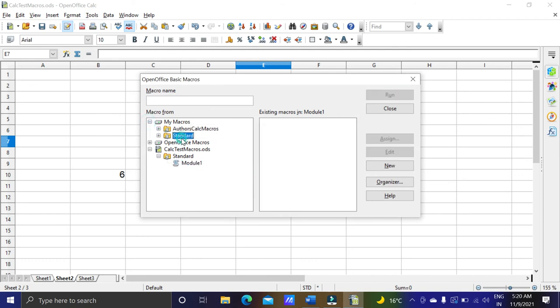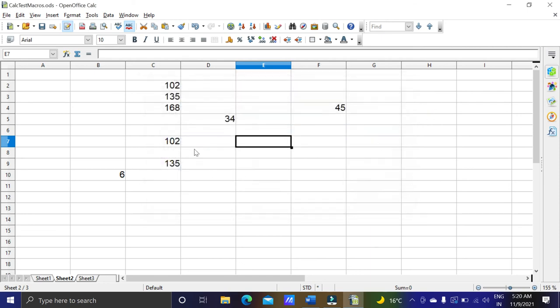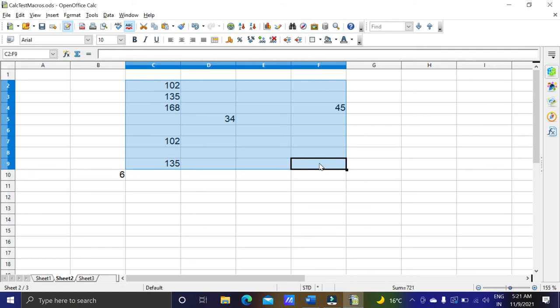Okay, you can see my macros standard, authors calc macros, number 6 is coming, main is coming, but this one which I have saved, multiply 3, it is not coming because I saved it in the library of the file. Number 6 is coming because I have saved it in the main library of the openoffice.org calc. Otherwise it would have shown a value problem. If the value problem comes, it is because number 6 was not saved in the standard library.